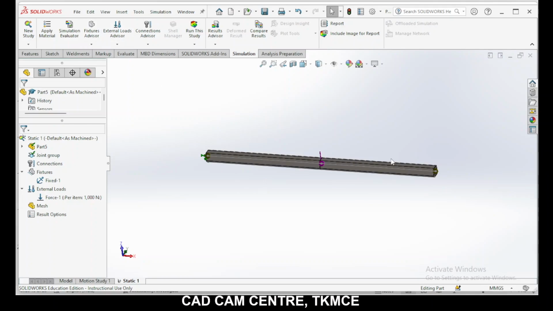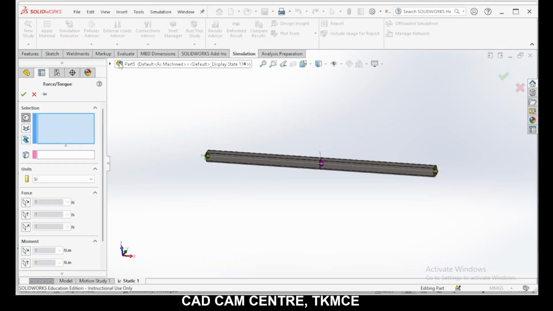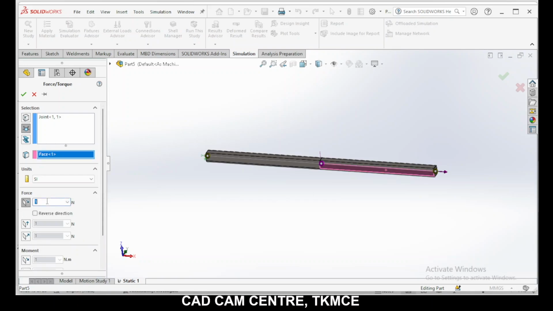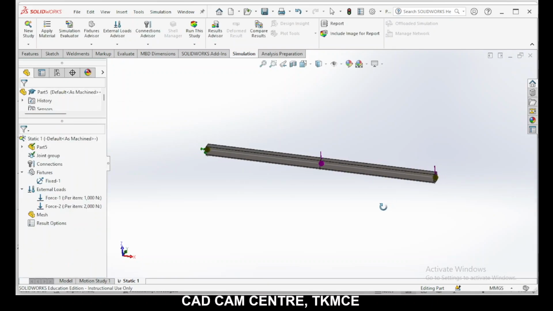Similarly, you apply force on the other point also: external loads, force. You are going to apply it on this joint, along this surface. Apply the force parallel to that surface, say 2000 Newton. You can see that it's applied here. And if you want to show the reverse direction, you can do that as well. So we have thus applied the force, 2000 Newton, and the modeling is completed.